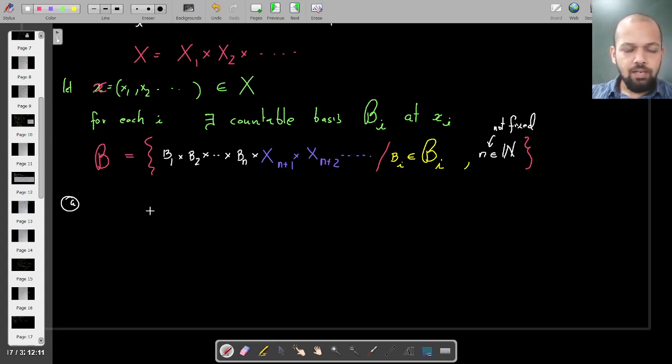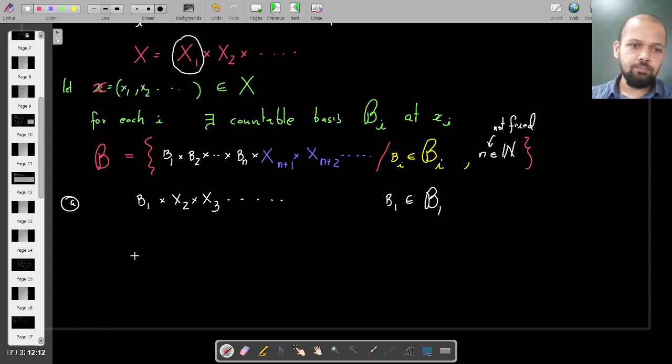I will have inside here b1 cross x2 cross x3 and so on, everything that is of this form where b1 belongs to the collection script b1. b1 is coming from the countable basis script b1 of x1. So this b1 is a subset of x1, it is inside this x1.